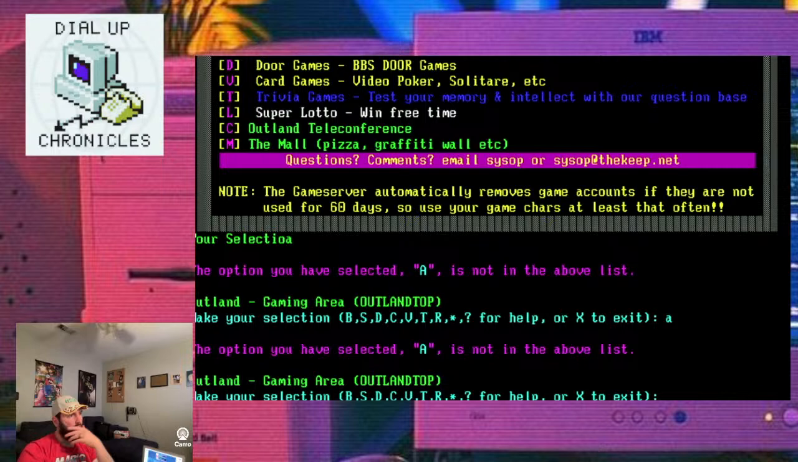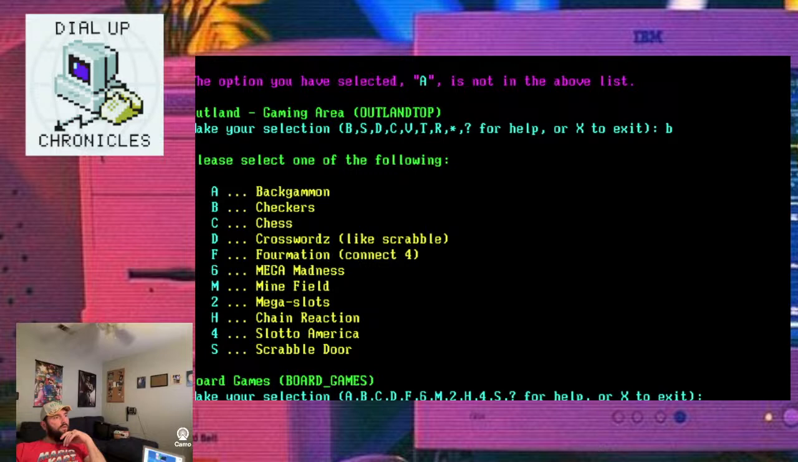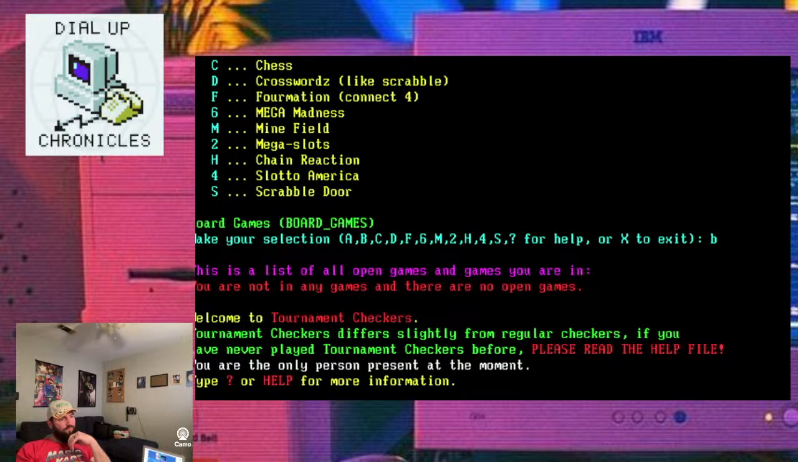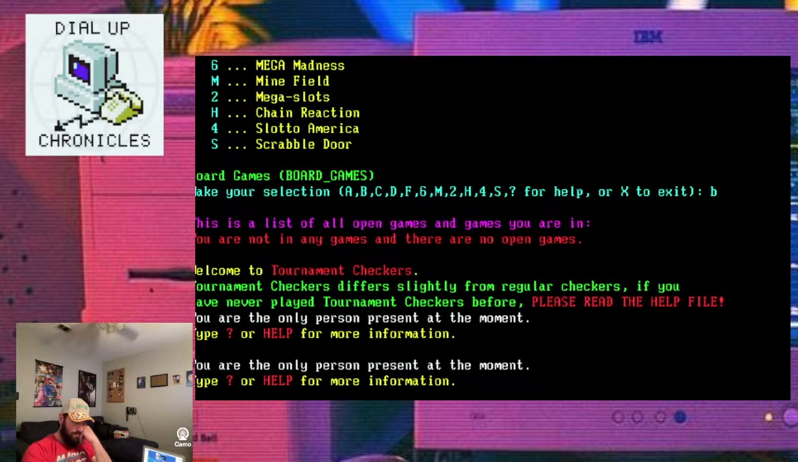Okay, board games. I don't know. Backgammon, checkers. Oh my goodness. Okay, checkers. Welcome to Tournament Checkers. Tournament Checkers is slightly different from regular checkers. I am the only person present at the moment. All right, let's get out of this.